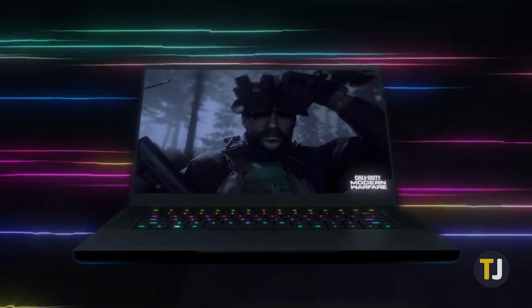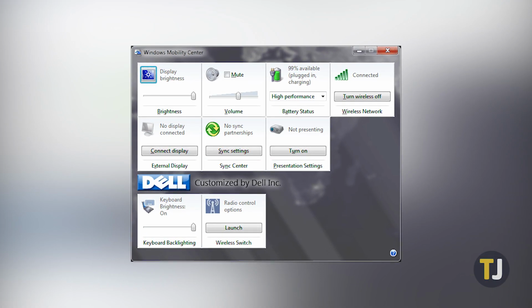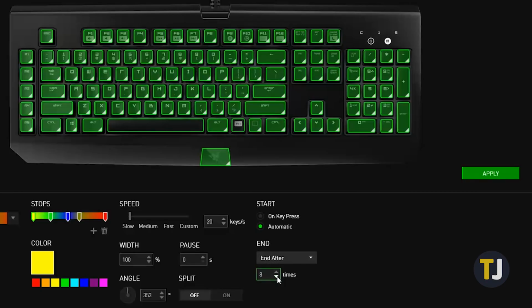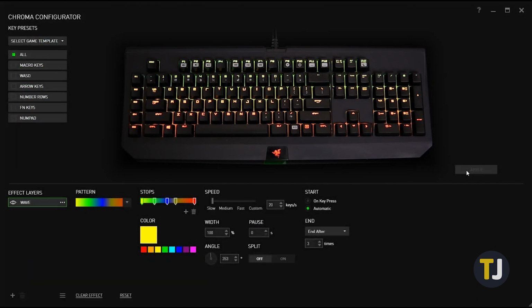There are two ways to get your backlit keyboard working in Windows 10, using Windows Mobility Center and using the native keyboard app that comes with your laptop. Let's look at how each method works.